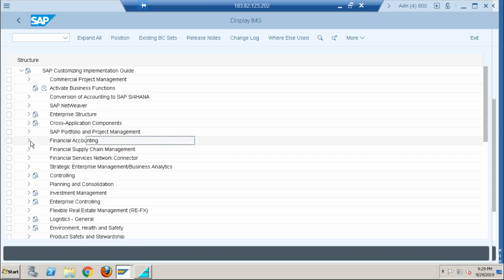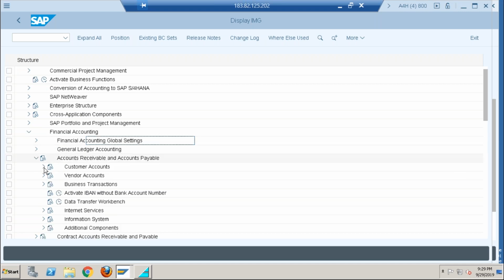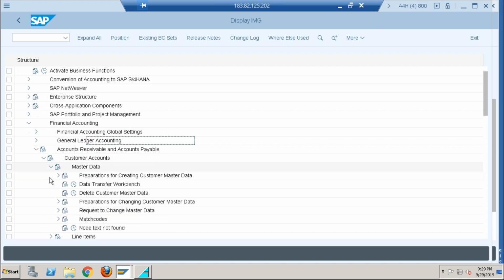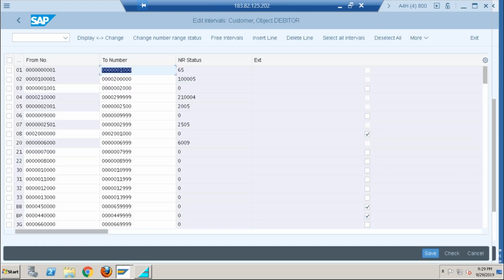I'll close this. I'll take the financial accounting. Under the financial accounting, I'll come to accounts receivable and payable, customer accounts, master data, preparation of master data, then define and assign, somewhere here it should be. Account assignment, receivables, create number ranges. So I need to first create the number range. What is the number range that I should create? It is the same number range that I want to create, 2000 to 3000. And it need not be the ZK name, but the number range should be available.